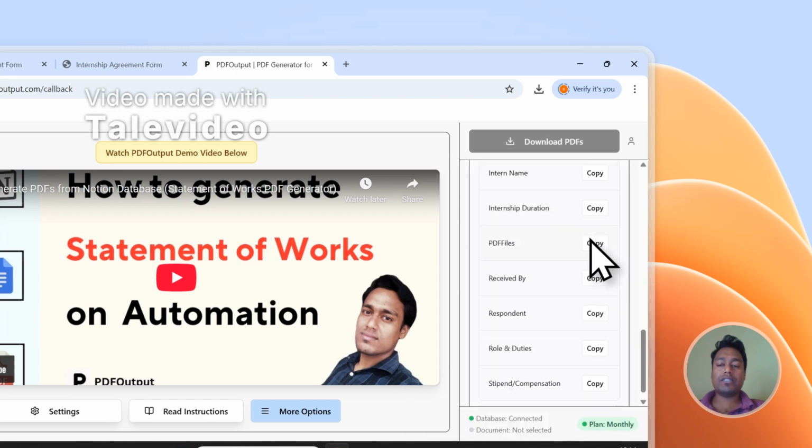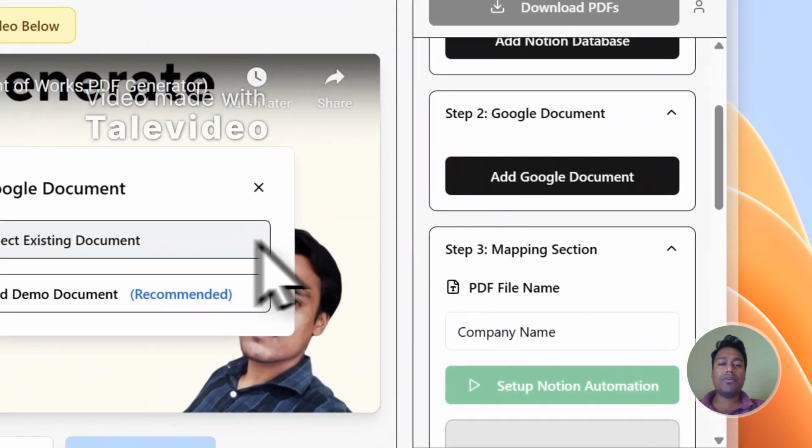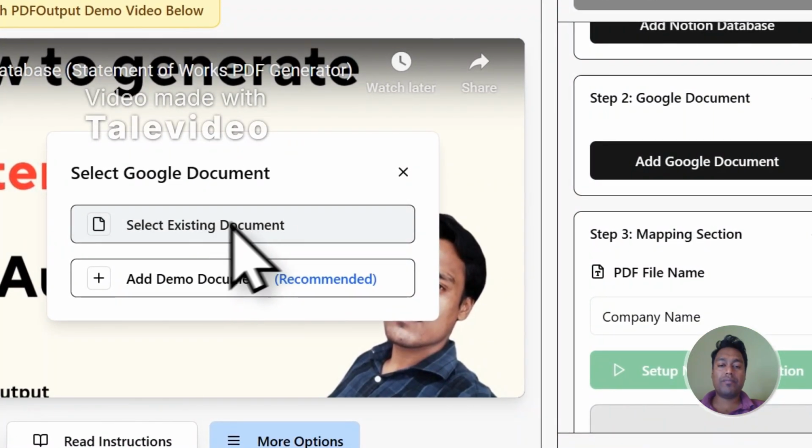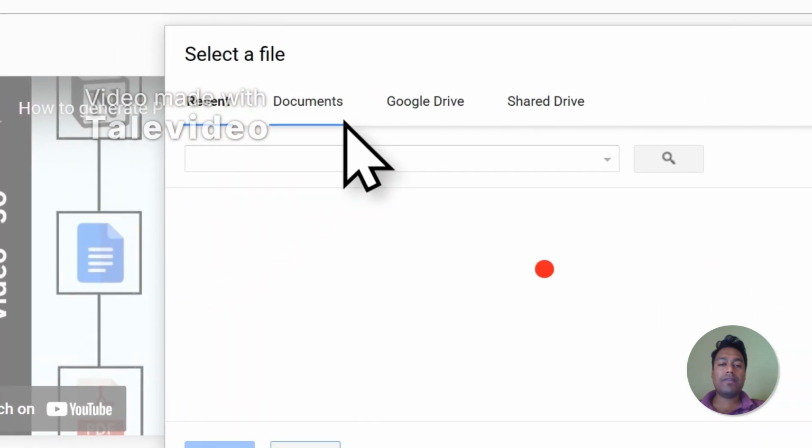And now you can see all the properties of the internship agreement form showing up over here. Let's click on add Google document. If you already have an internship agreement template available on your drive, go with an existing document and choose the template that would be available on your drive.